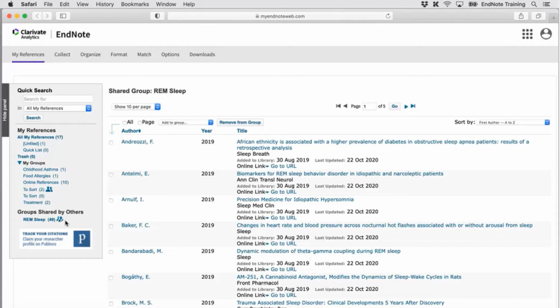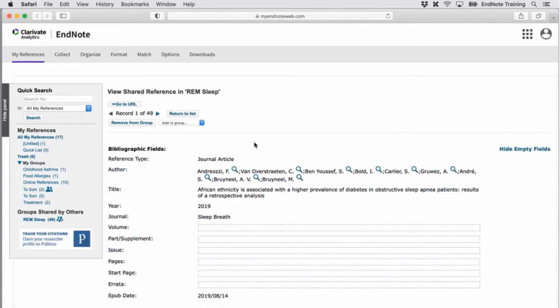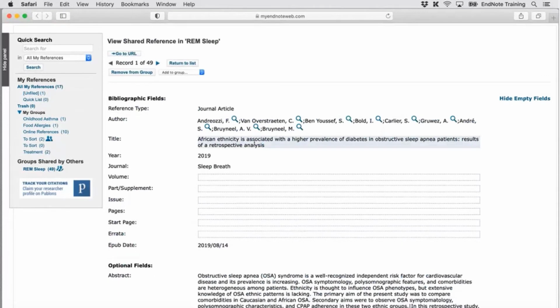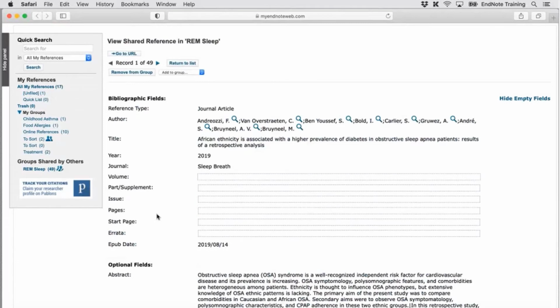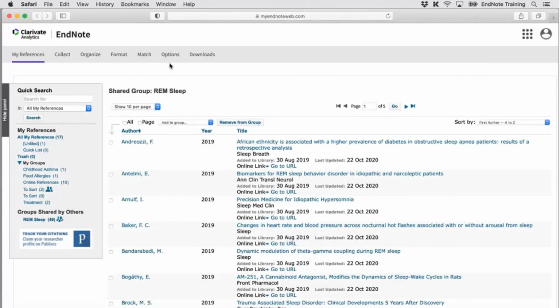So that means I could open these individual references, and not only can I look at the metadata that might not be displayed on the primary library window, but with read and write access, I can make changes to these references. I can add additional references to this group if I want. None of these references actually exist in my library. These 49 references actually exist in someone else's library. I've just been granted access to this library.